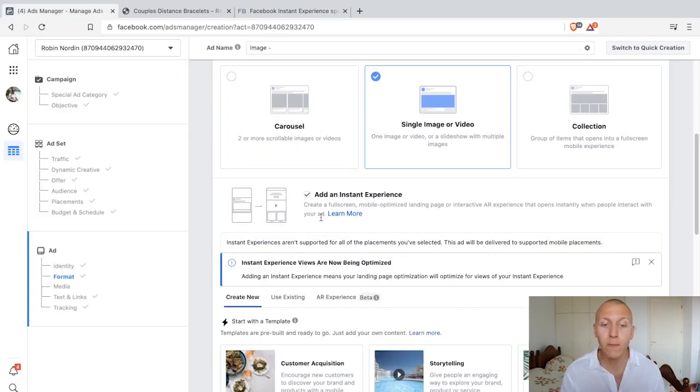If you scroll down, one of the first things you're going to notice when you activate this is that it says instant experience views are now being optimized. What does that mean? Well, adding an instant experience means your landing page optimization will optimize for views of your instant experience. This is really bad news if we have a store or a really optimized product page or landing page that we want to drive traffic to. Because that is why we chose landing page as the optimization for our ad delivery, because we want to get as many people as possible to our landing page.